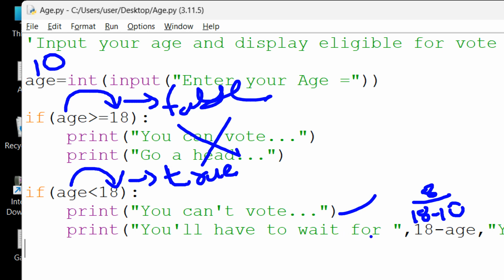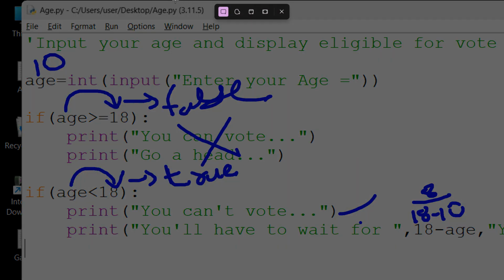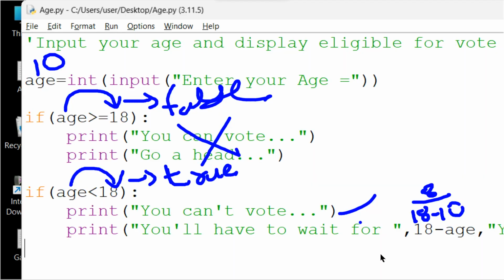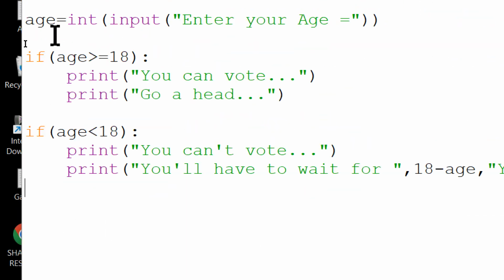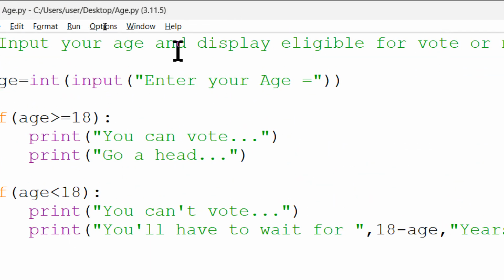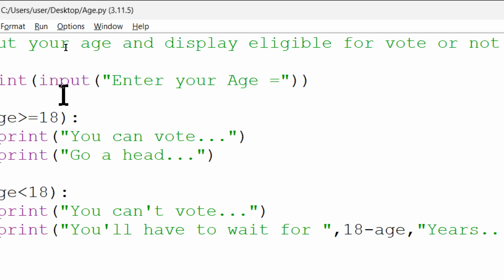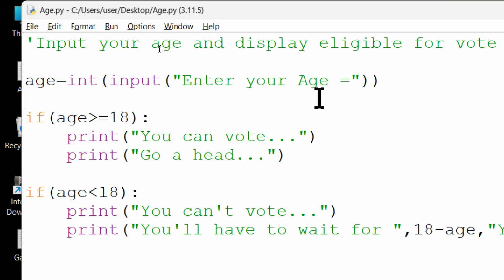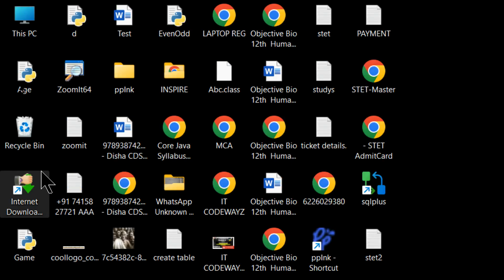In the runtime I had given 11, that's why we were getting 7. So when I give 10 as age, I will get you can't vote and you will have to wait 8 years. Okay, so I will provide you all the screenshots in your group. Okay, so in the next video we will discuss the branching if statement. Okay, thank you everyone.